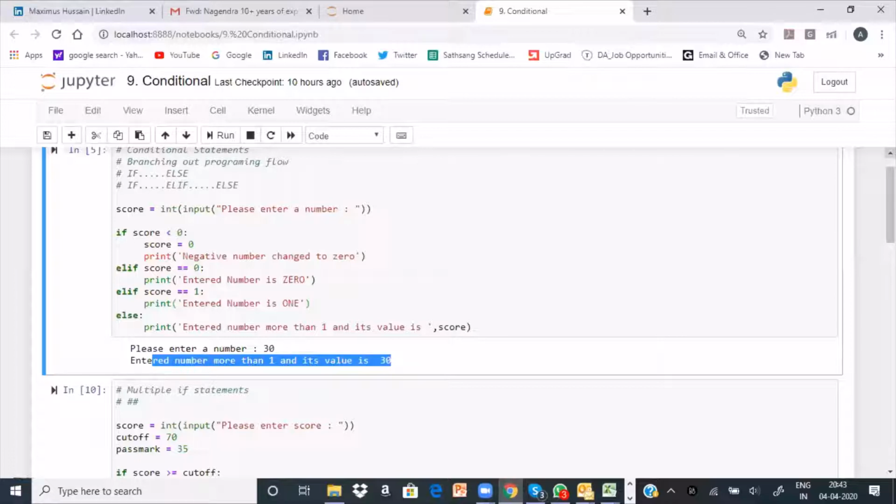So are you done with this code? Friends, are you done with this code? Did you practice at your side?